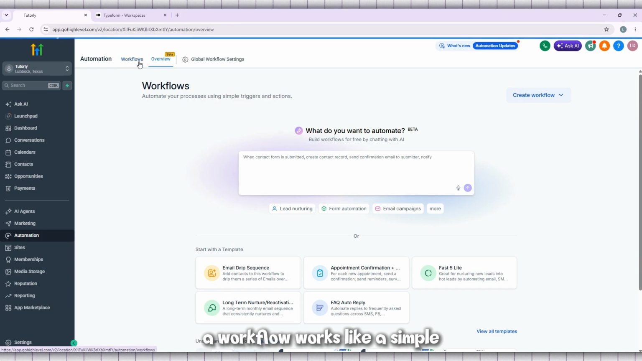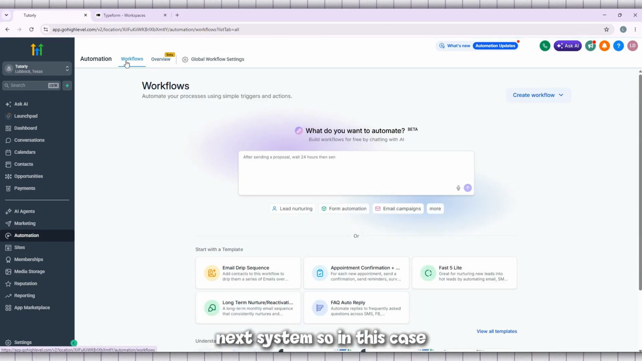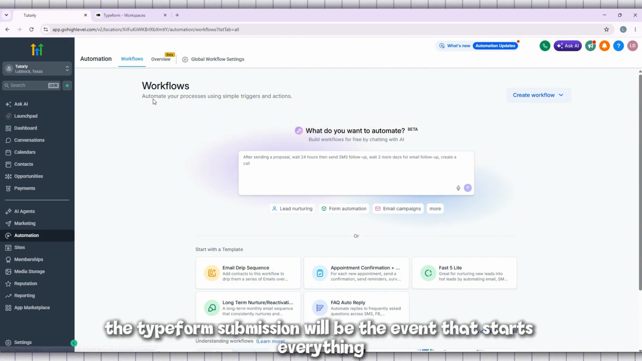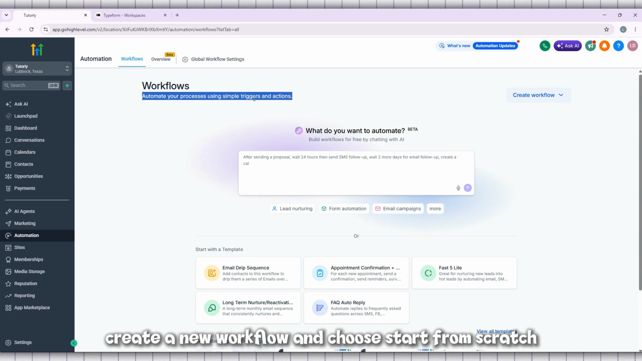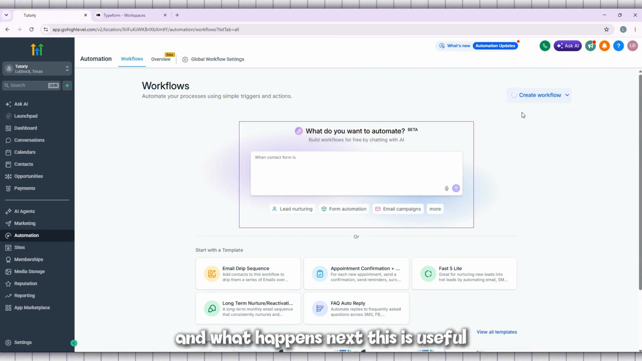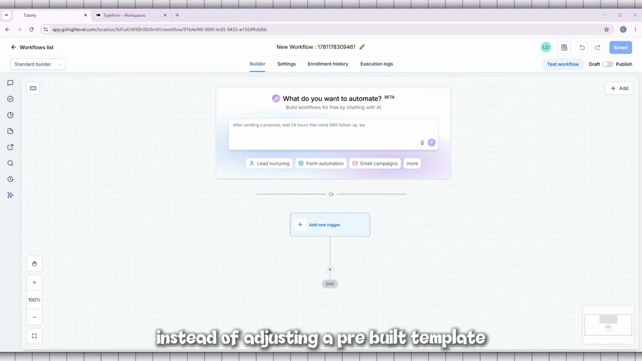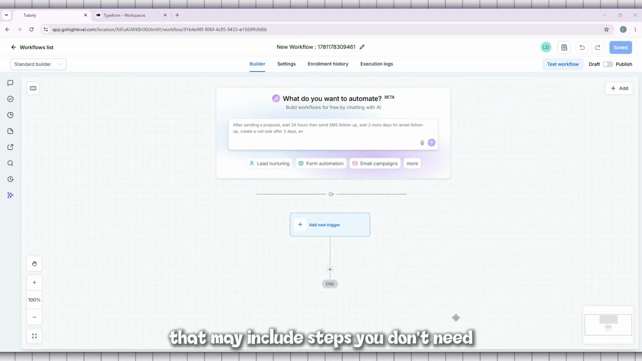A workflow works like a simple, when this happens, do this next system. So in this case, the Typeform submission will be the event that starts everything. Create a new workflow and choose Start from Scratch. Starting fresh gives you full control over what kicks things off and what happens next. This is useful because you can design the workflow exactly around your Typeform goal, instead of adjusting a pre-built template that may include steps you don't need.